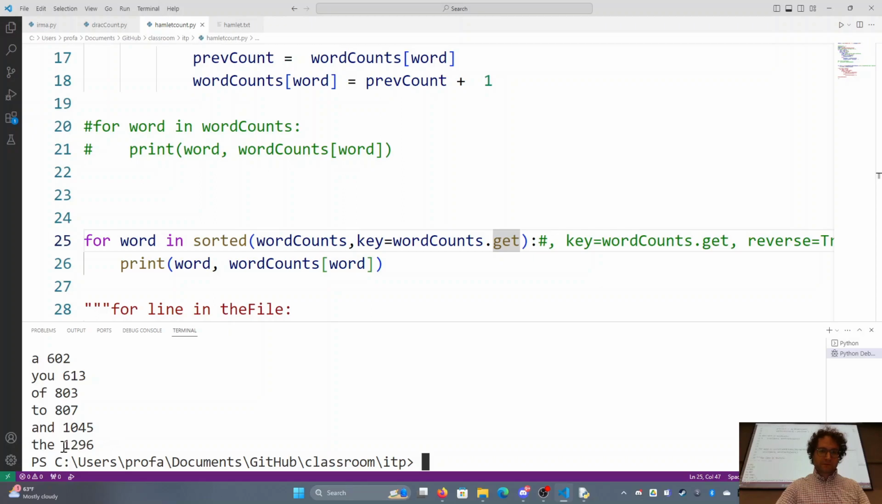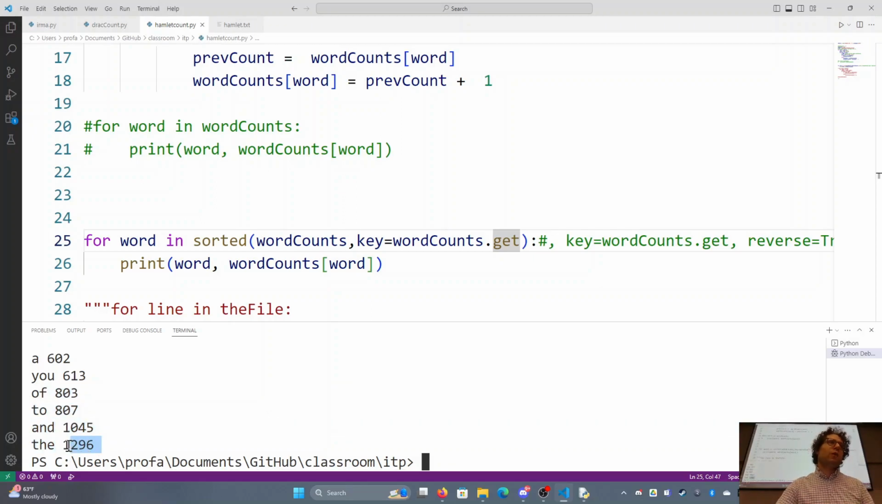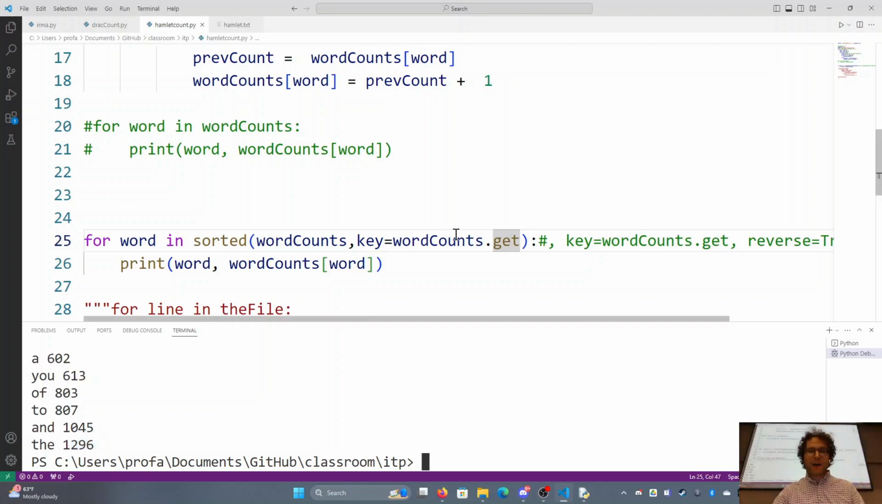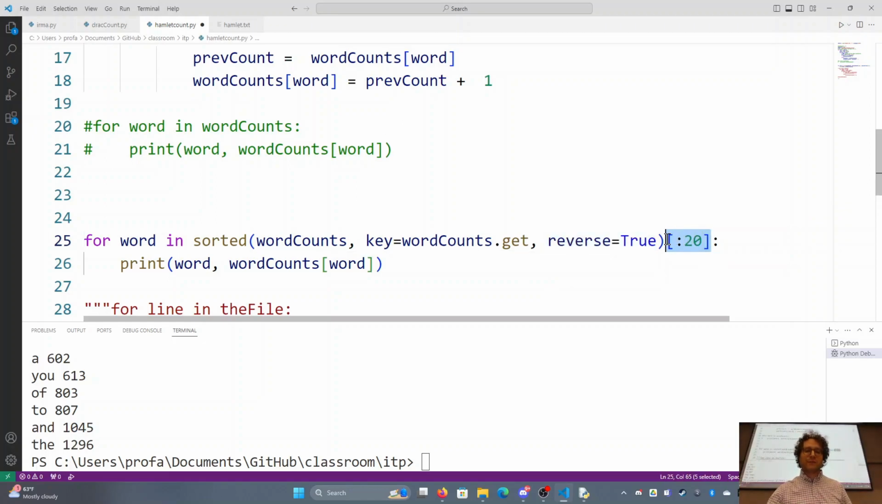And we can see that "the" occurs 1,296 times in that file. The final thing that we had in there is reverse equals true. Instead of going from the smallest number to the biggest number, we're going from biggest to smallest here. And then we have a slice just to get the first 20. I'll change that to 10 so we can see the 10 most common words to answer our final question.